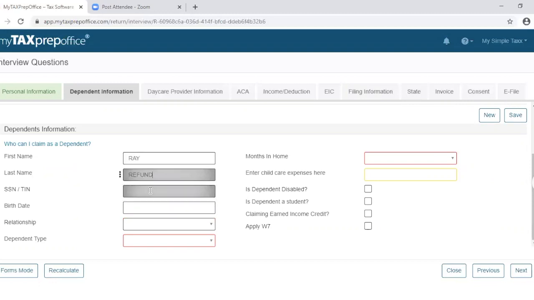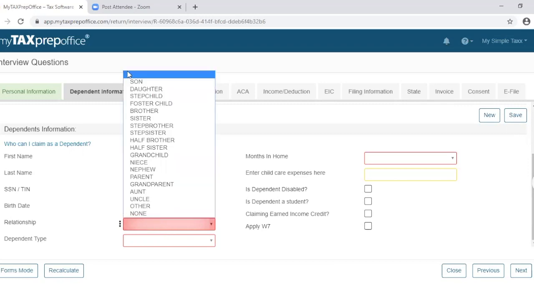Put his son's social, birthday, relationship. This is his son. If you have a grandparent or a parent that you provide for and they live with you, they can be a dependent as well, or uncle or aunt or whoever. If you care for that person more than half of the year and they reside with you, you can claim them as a dependent. Okay.